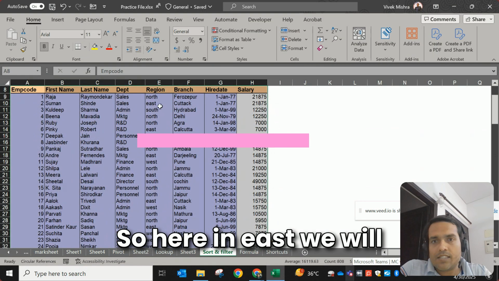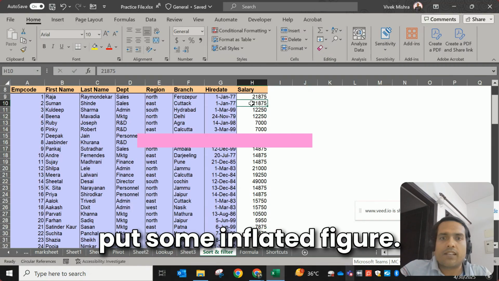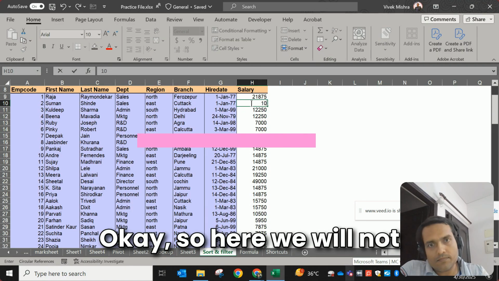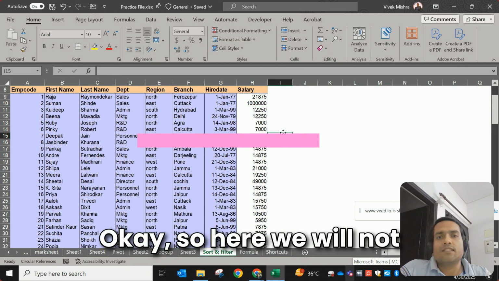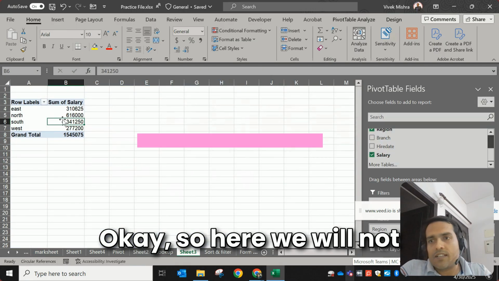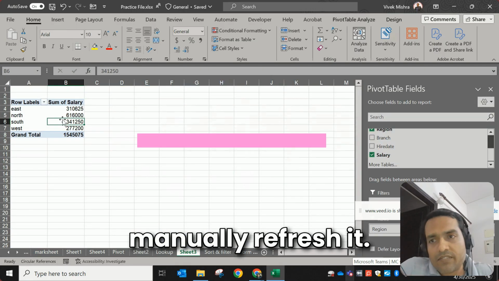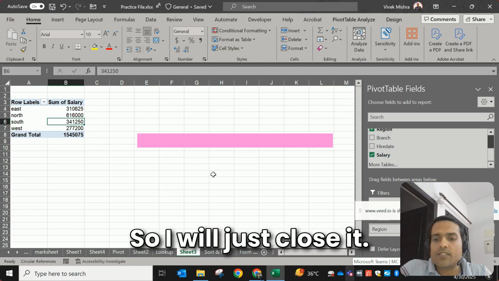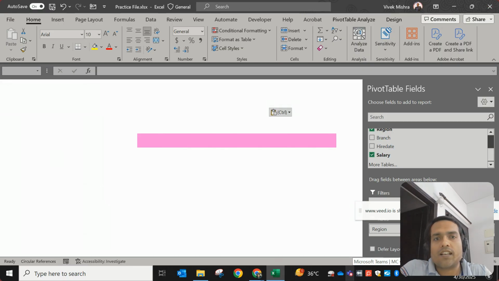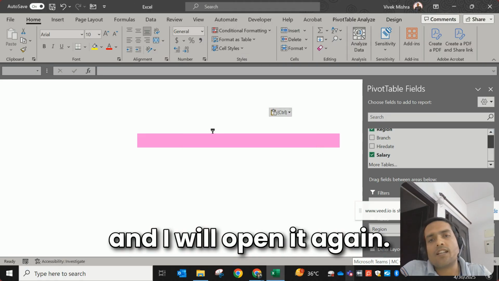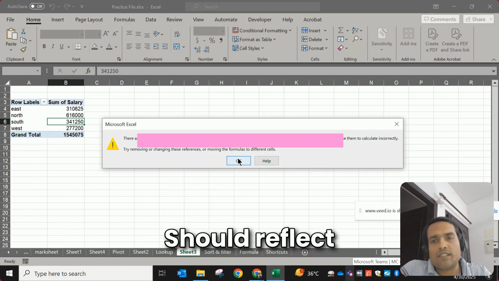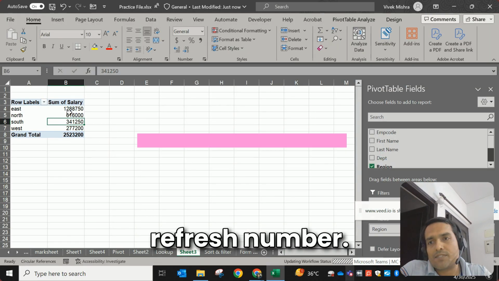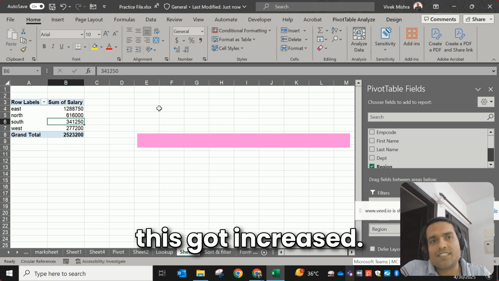Here in East we will put some inflated figure. Here we will not manually refresh it, so this should increase. I will just close it and I will open it again. It should reflect the refreshed number. So if you can see here, this got increased.